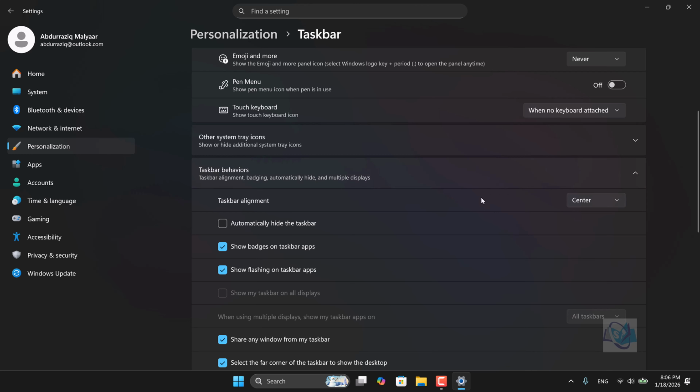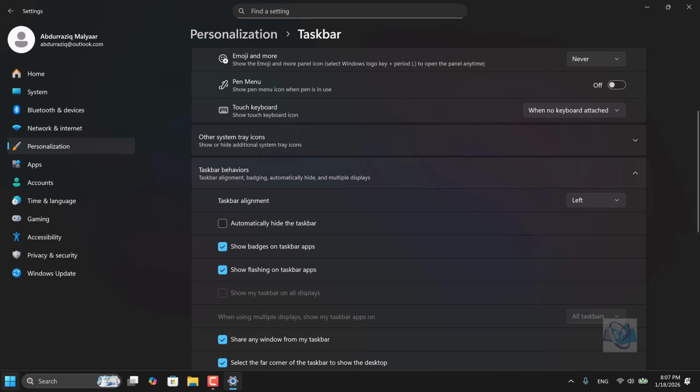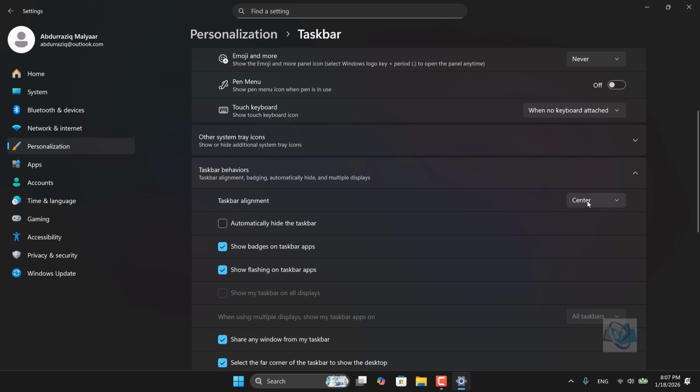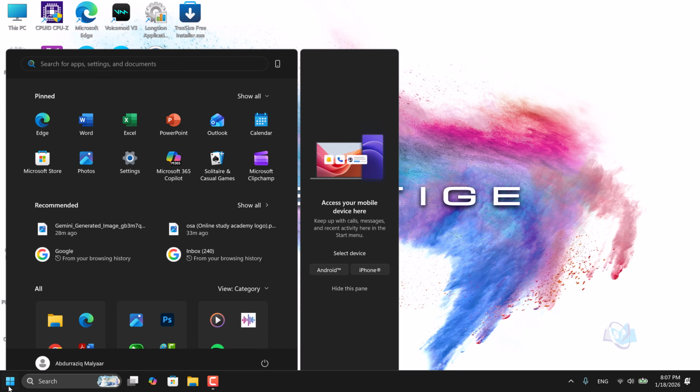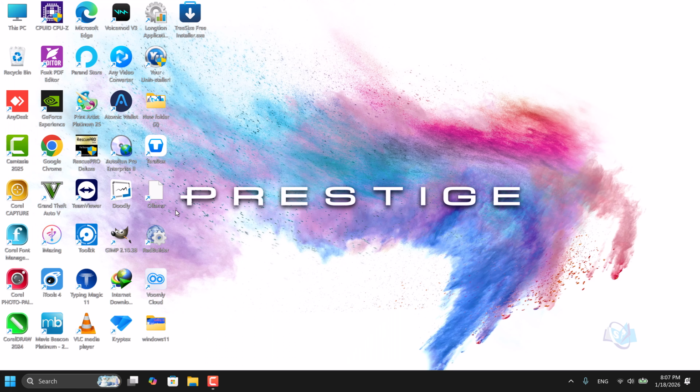And now here is the drop-down list. You can select left, and the Start button will be shifted to the left side of the screen. If you select center, it will come back to the center. So we select left and close the window. So it's the same as Windows 10 or the earlier versions.